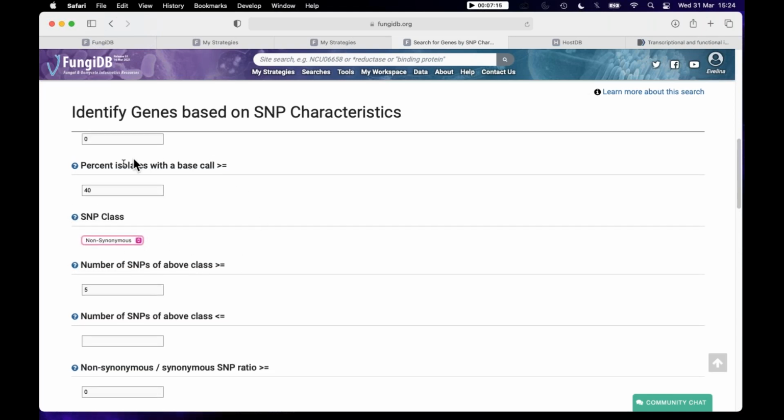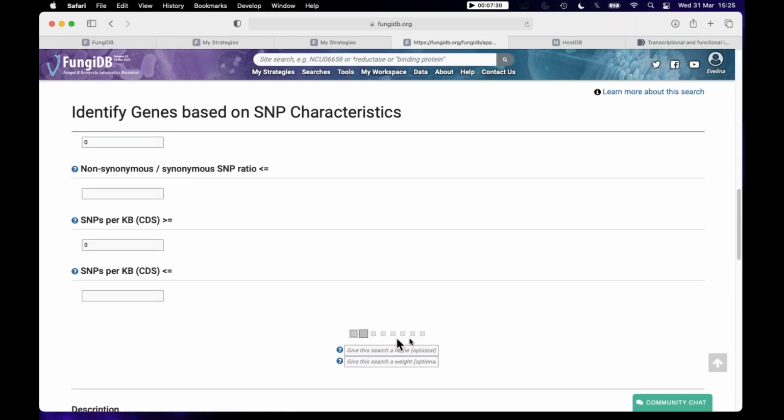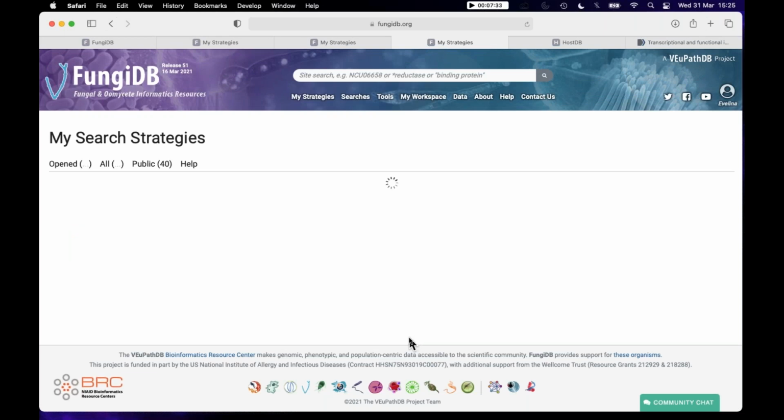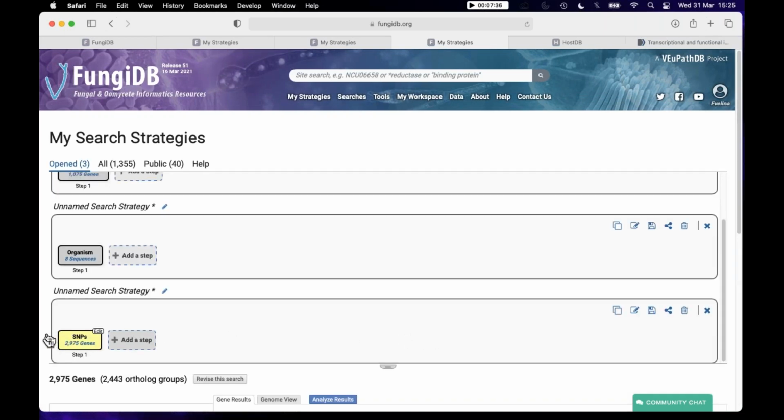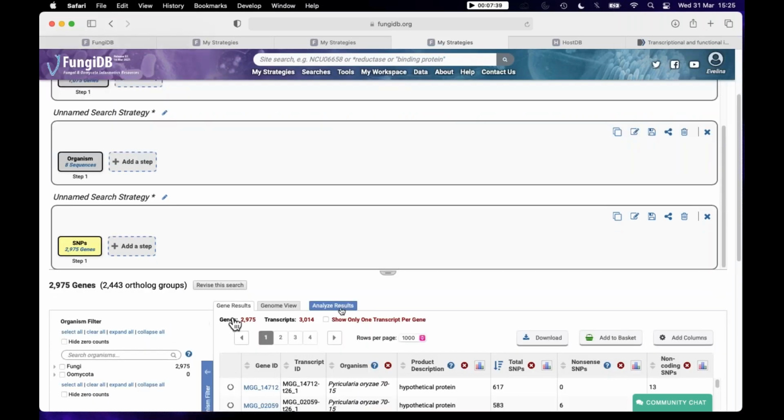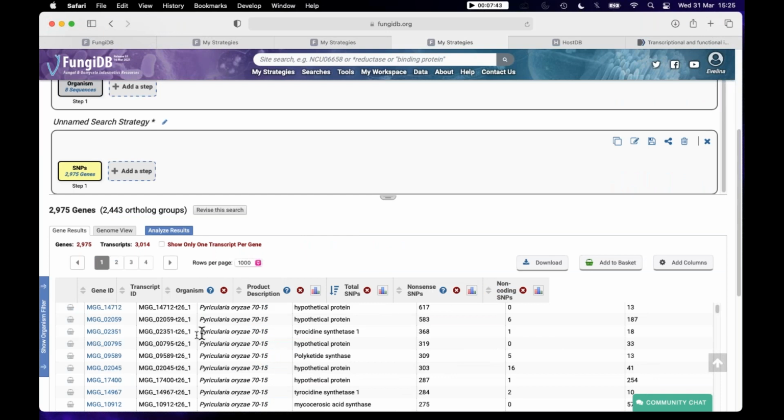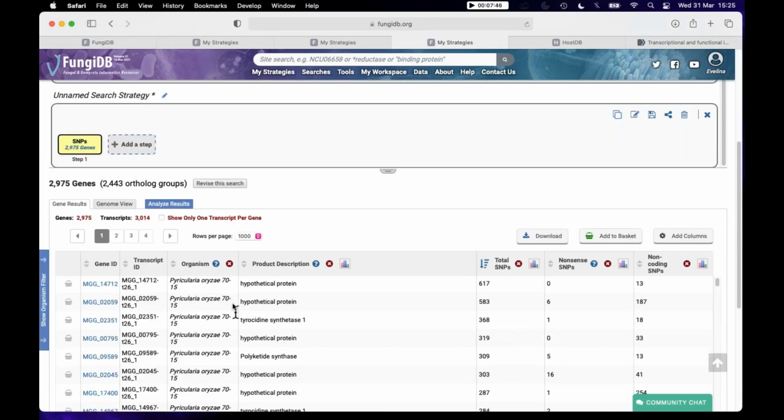And I will modify my parameters just a little bit more to increase the stringency of my search, such as I want to have 40% of isolates with a base call, and I also want to have at least 5 SNPs of the above class in the gene. And so I'll go ahead and run my search. And when the search produces the results, I'll scroll down a little bit to view the results table. Notice that among the genes that are listed, there are quite a few genes that are hypothetical, but you also get the statistics for the SNPs, for the types of SNPs, and the number of SNPs that are detected within each gene.